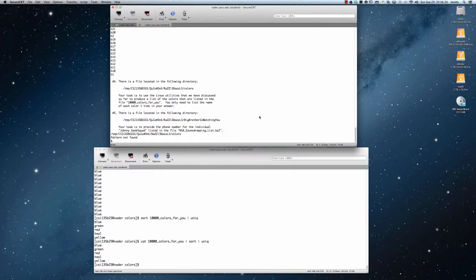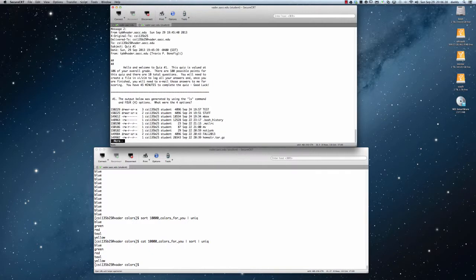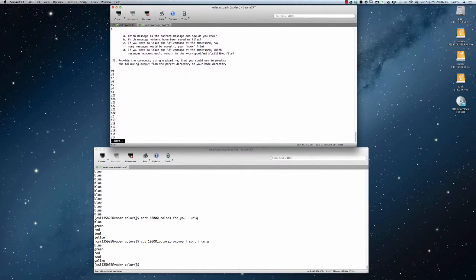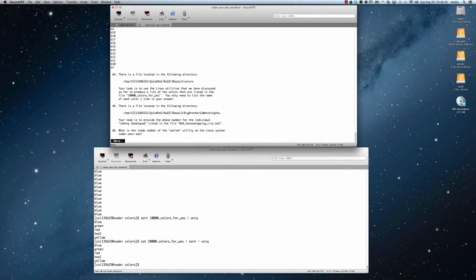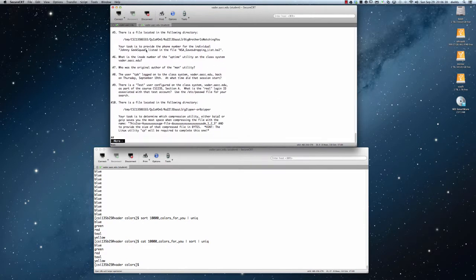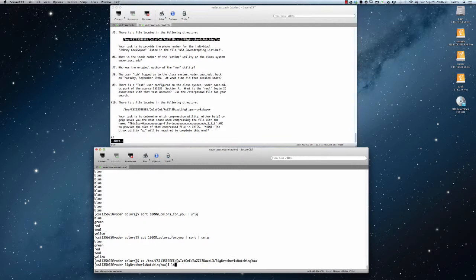Number 5. Let's take a look here. I pasted some information in there accidentally. All right, so number 5 says there is a file located in the following directory. Your task is to provide the phone number for the individual, and I'm going to copy that, is to locate the phone number for the individual who is in this file.